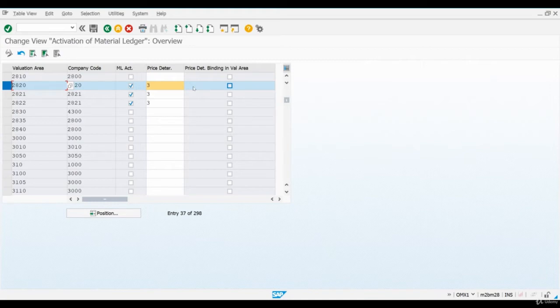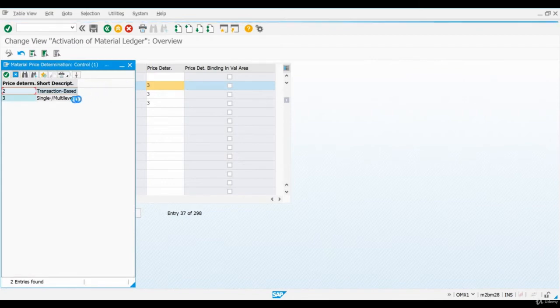As you remember from our introduction session, actual costing provides us a period unit price that is calculated at the end of each period using actual material costs. This periodic unit price can then be used to reevaluate your inventory. If we want periodic unit prices to be calculated for a material, the material price determination key needs to be 3, which stands for single and multi-level price determination.